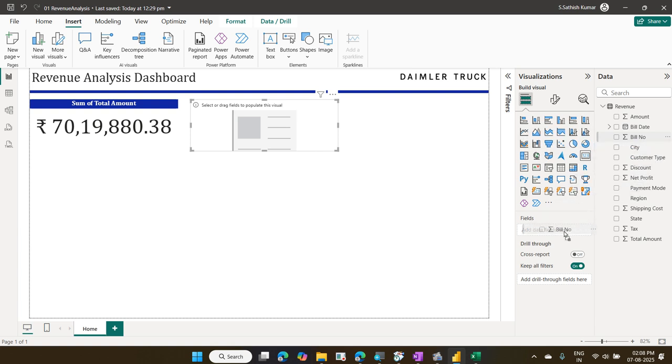And it's showing something like 5 millions. Why is it showing 5 millions? Because it's taking the sum of the bill number. Because the bill number is in a sigma, that's why it's giving a sum. But I don't want the sum. Instead of sum, I want to make it as count. What is the number of bills?